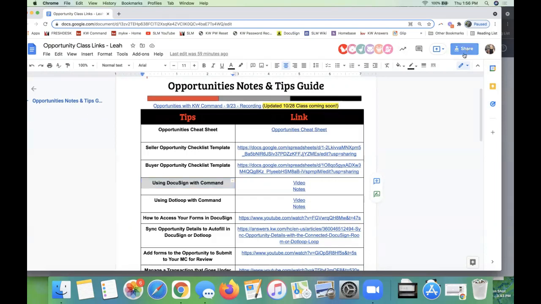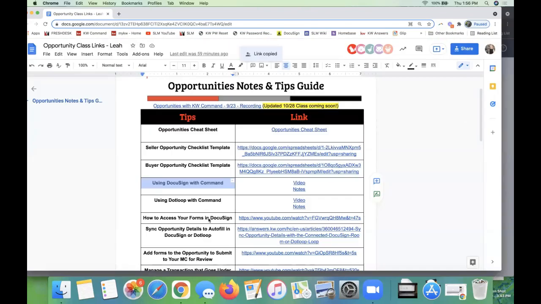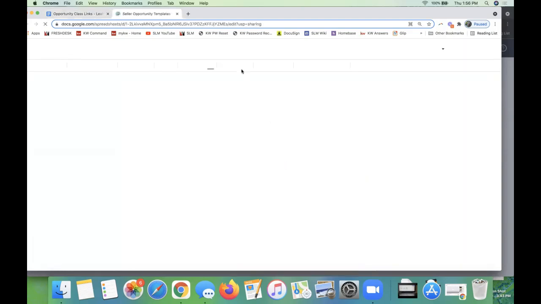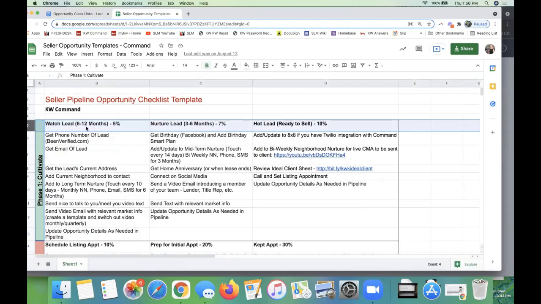So on the notes, and I'll share this again in the chat just in case you haven't opened this quite yet, we have a seller opportunity checklist template that I made for you guys, and one for your buyer opportunity checklist template as well. If I click on the seller opportunity checklist template, it's just an Excel spreadsheet that basically suggests which stage names to include. So that's what I used. And then I also have checklist suggestions as well, which we're going to be editing next.